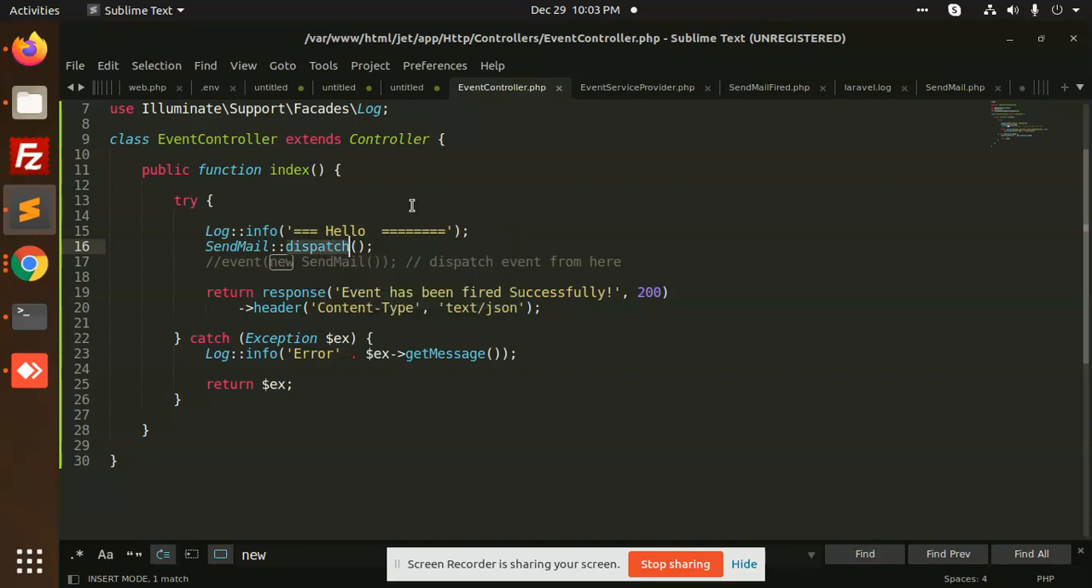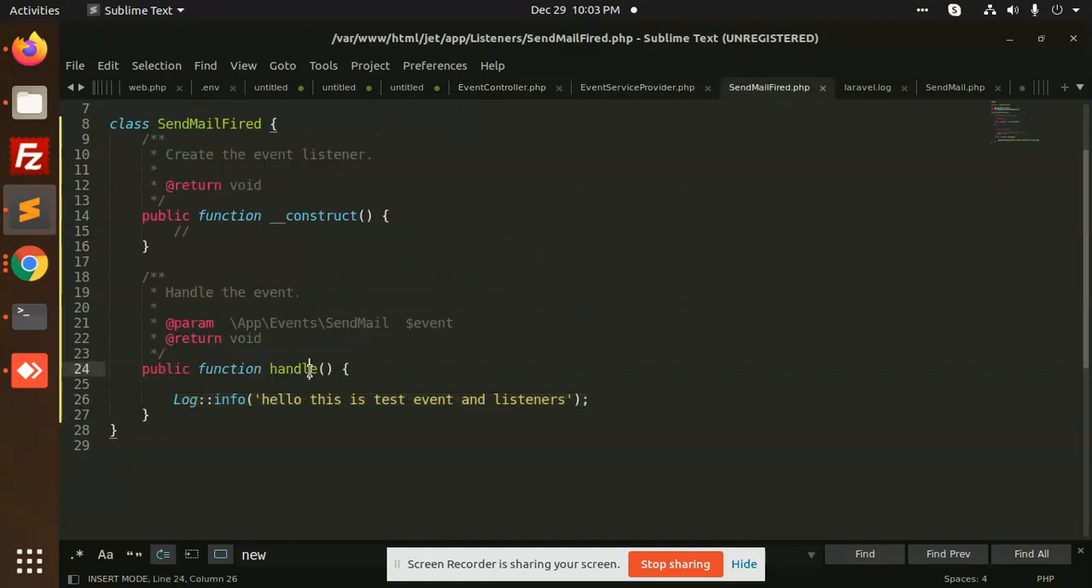After this dispatch event, it goes to the SendMailFired handle function. If I want to add a record there, you can also add the record into the database. You can add the logic over here and do the manipulation, and that's it. You can do it that way also. It's very simple.